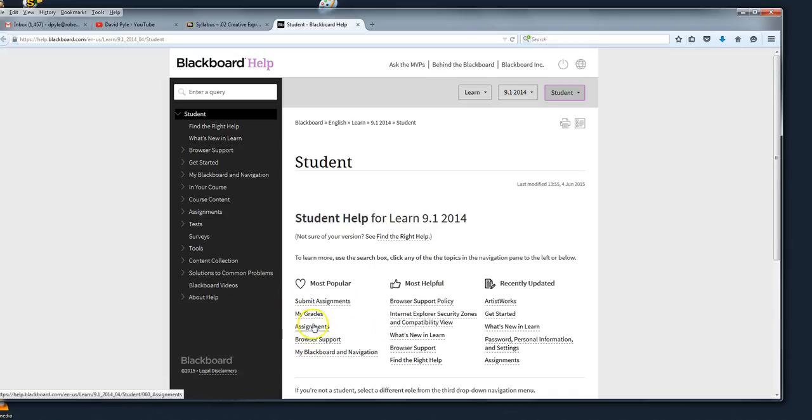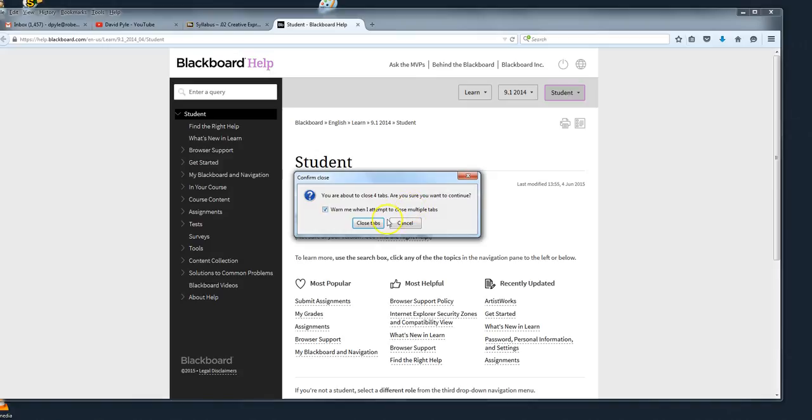This is exactly what we're going over. Here's how to find where your grades are and how to submit an assignment, etc. So all this is online. You can see they have search buttons, search fields. All this is available to you in Blackboard.